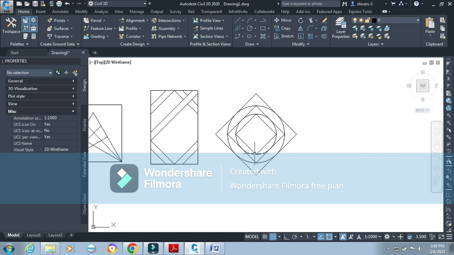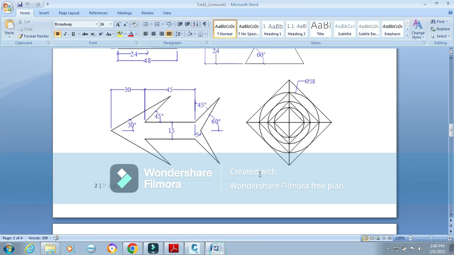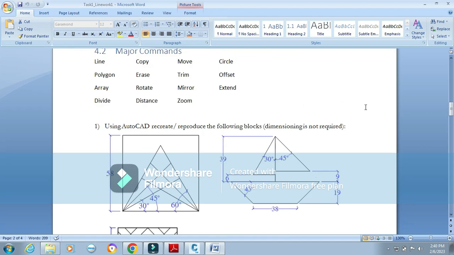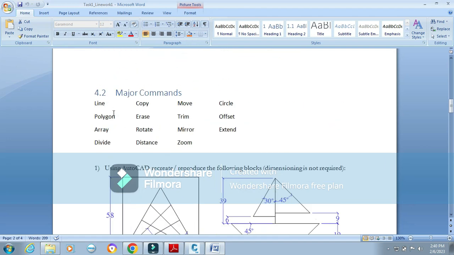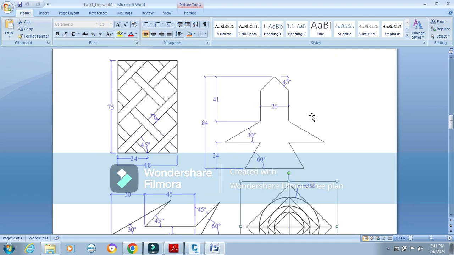So everything matches here. So you will go through and you'll see how many circles and squares you need to go inside to make it identical. So let me go up and see line, polygon. So I need to do array, divide. Alright, let's pick another example.